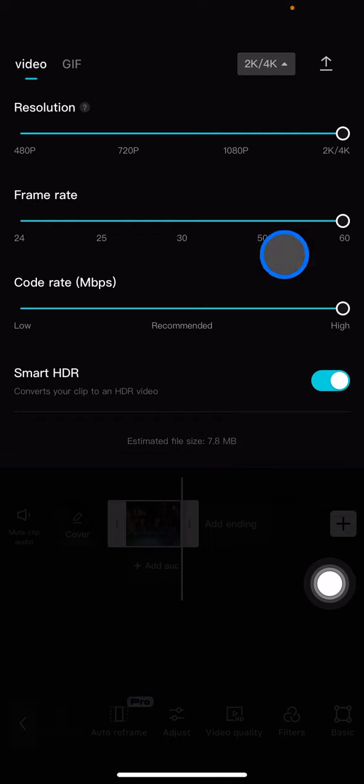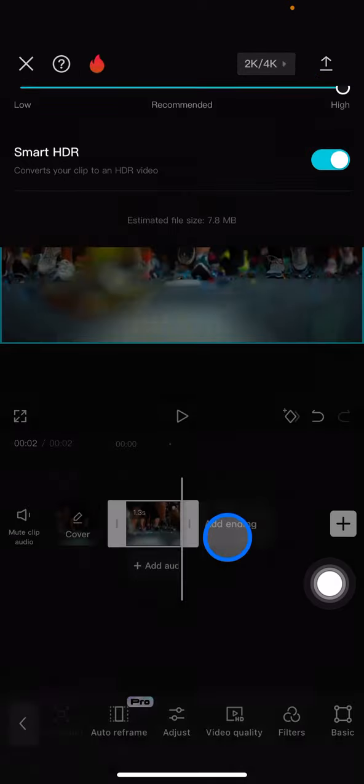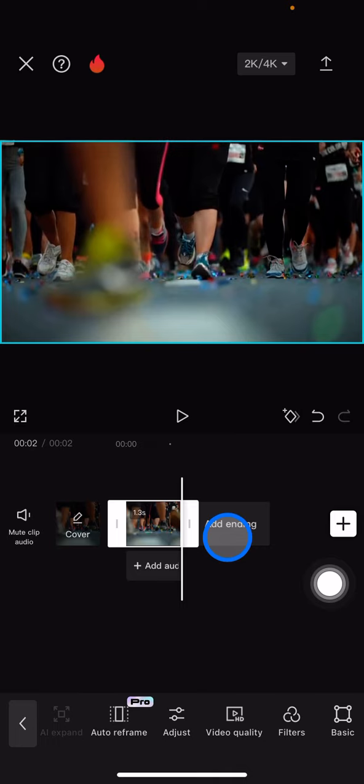And then the next thing you need to do is just export this video and you are done. So that's the way you can create the best video resolution or quality only with a CapCut application.